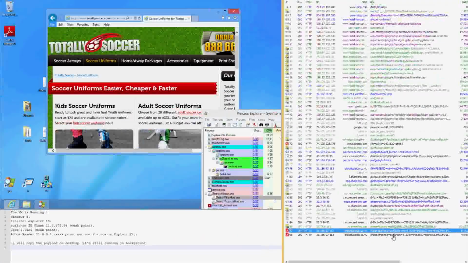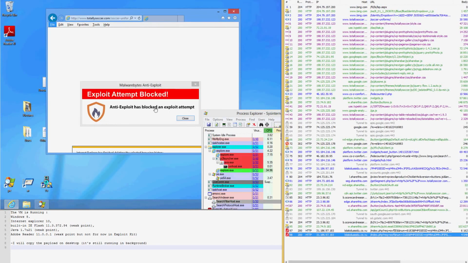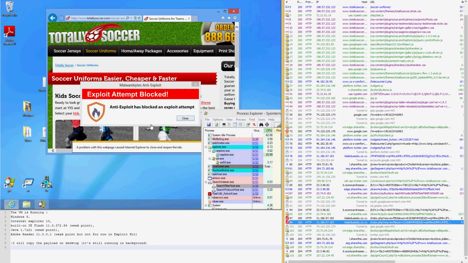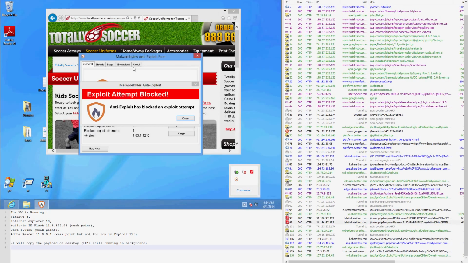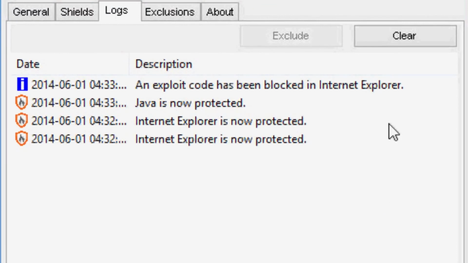And just when you think the user is going to lose their cute cat picture, Malwarebytes Anti Exploit jumps into action. The software blocks the exploit attempt and informs the user that one had taken place. The user checks the anti-exploit logs to identify the exploit source as being Internet Explorer, and hopefully won't try to visit that soccer store anymore.